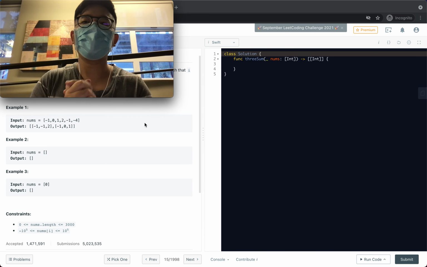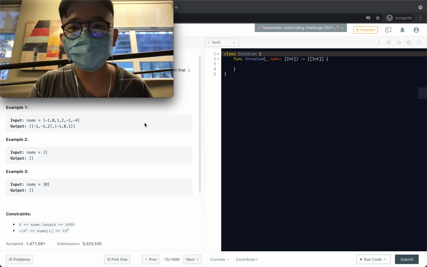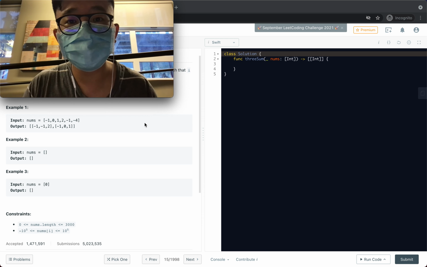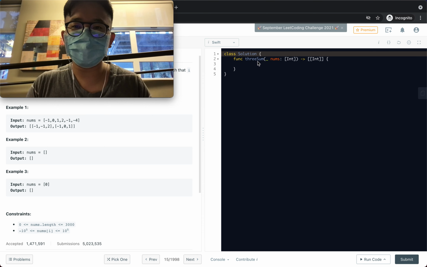So sorting will take n log n, and because for each number we have to go through the 2-pointer method, it will be n times n. So the runtime will be n log n plus n squared, so big O of n squared. Okay, so let's get started.